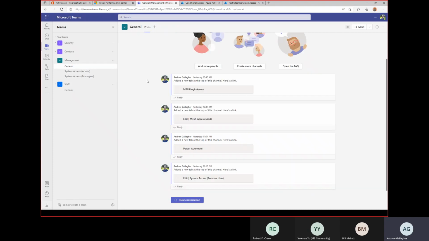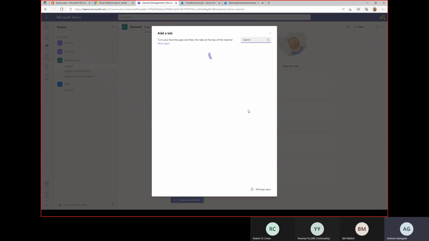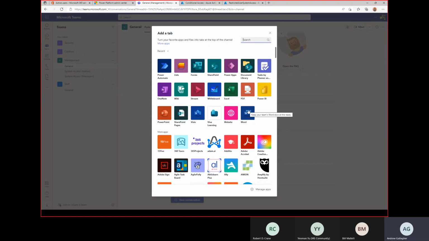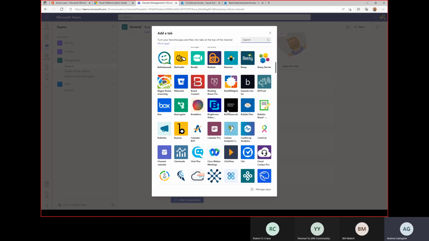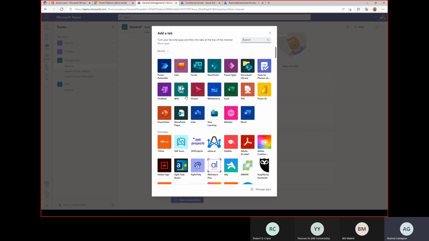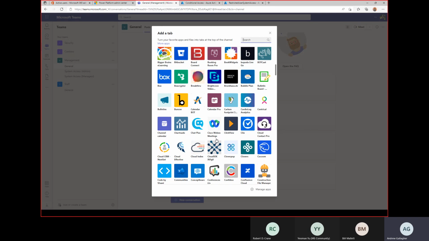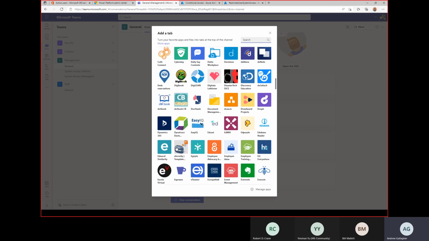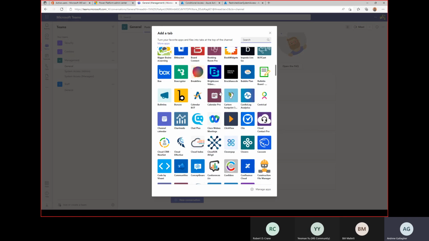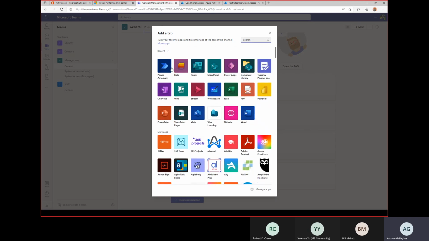So if I go into General here, General's just got posts and files. So the way I added the Forms, the SharePoint list, or Power Automate, I can click on the tab here, and Teams, as you can see by the graphic that's just loaded, has connectors into all sorts of hundreds, if not thousands, of different apps. Now, some you've got to pay for, a bit like an app store. Some of these are custom ones written by third parties that you've got to pay for. But the ones that I'm using, the recent ones I've used, are the Power Automate, the Lists and the Forms. All the Microsoft ones are generally free.